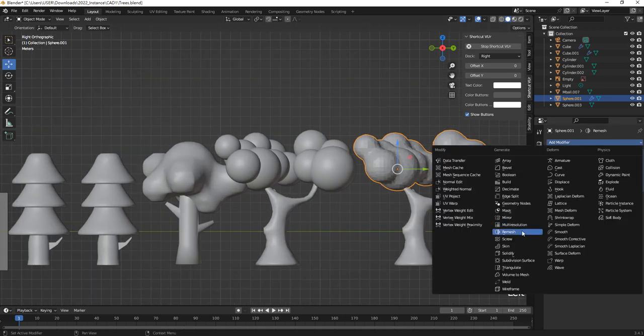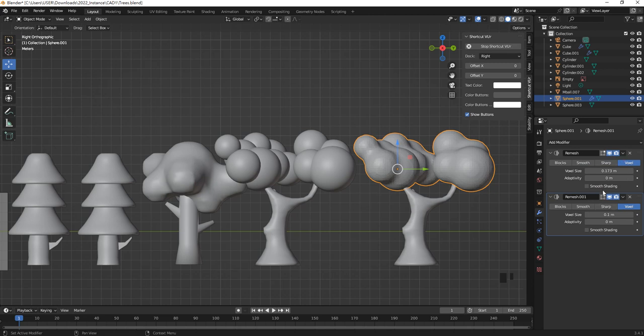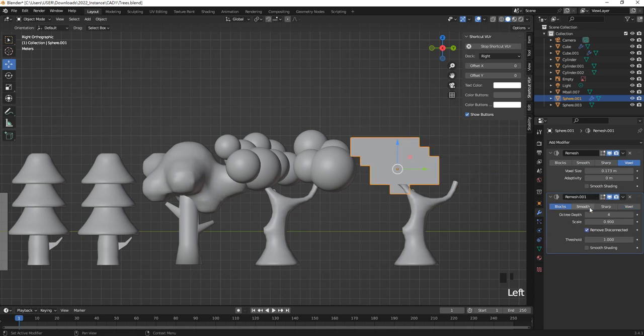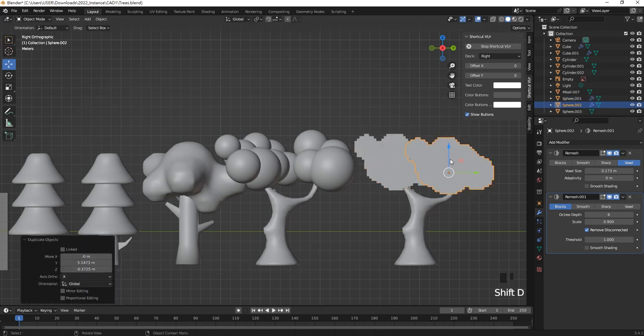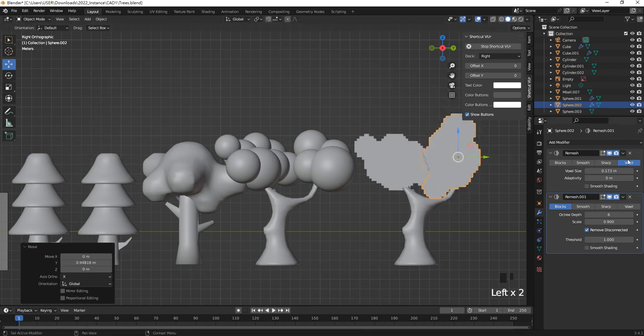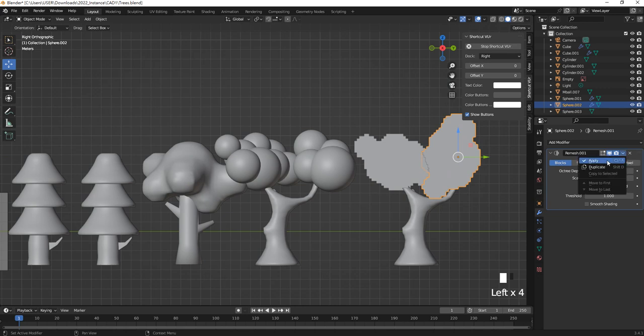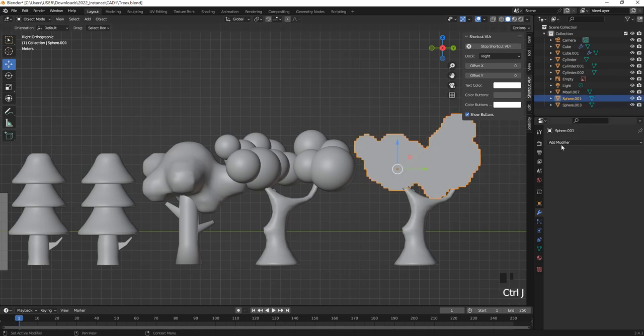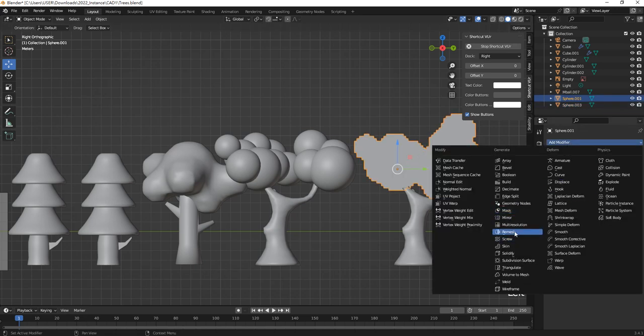You can also keep adding more stuff. I create one more remesher, and for the next part I'll choose block. So you can keep adding new different things. For sure you can duplicate it and probably rotate a little bit, R and X for 90 degrees, something like this. Alright, now I'm going to apply. And for this one, let's do that again. Apply, apply.